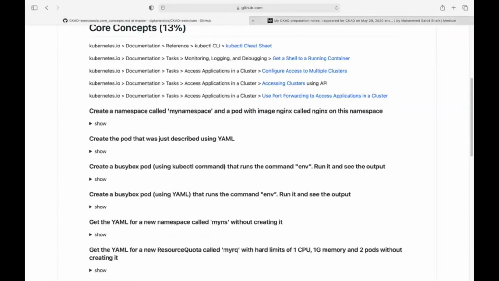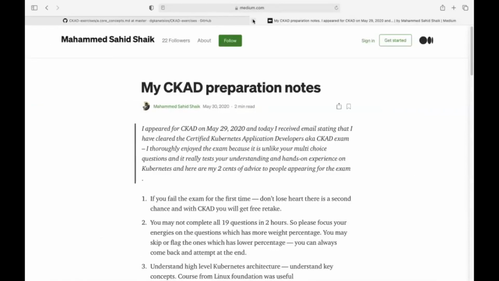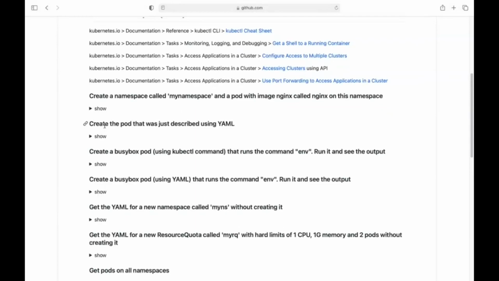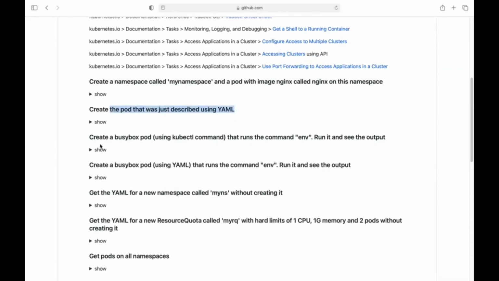One second, let me close this. Okay, and where are we? Yeah, so the first question is done. Let's move to the second one. The second one talks about creating the pod using YAML only. I think we have followed creation of the pod using YAML only. Let's go to the third one.